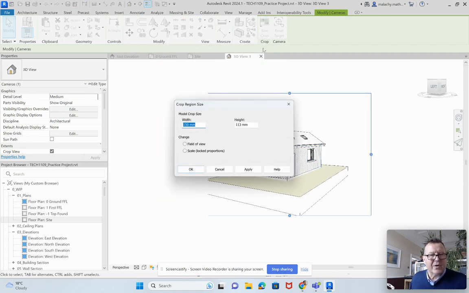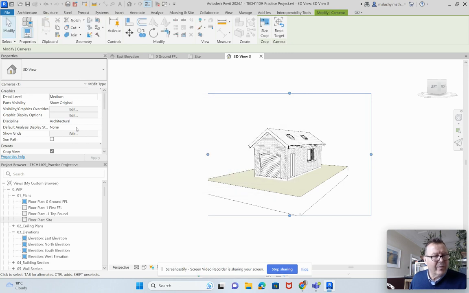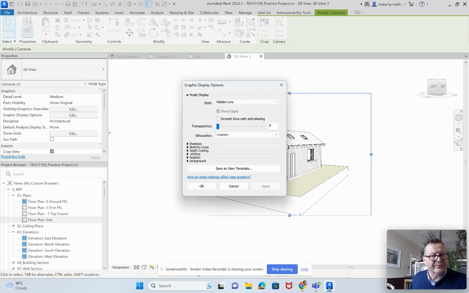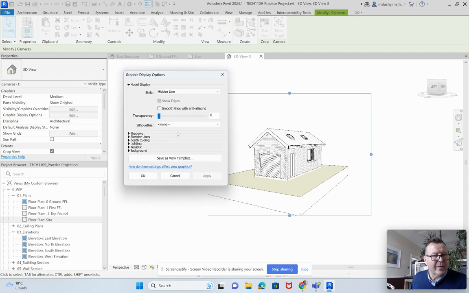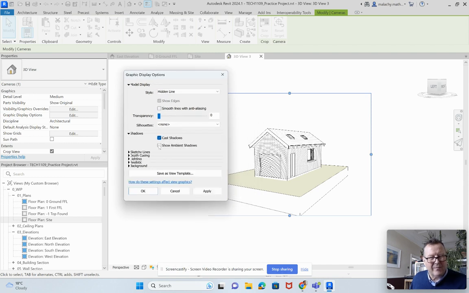Now, size crop, yep, definitely 150 by 113. If I wanted to lock the proportions, I could do 150 by 100. That's fine. 150 width is what I'm going to use here. Okay. We went into the graphic display options, which are over in the properties there. And I'm going to turn on cast shadows. I tend to leave ambient shadows off. Okay. So that's that one.